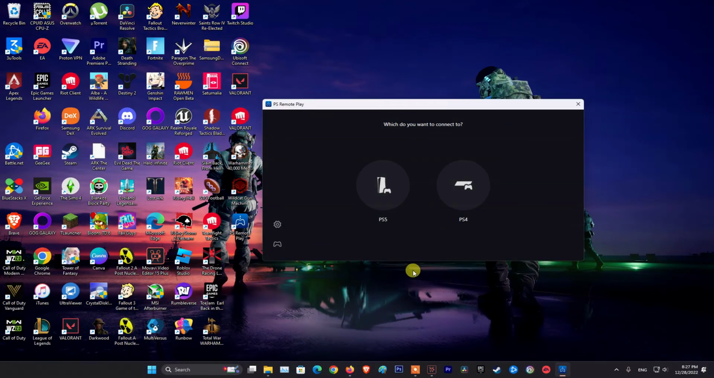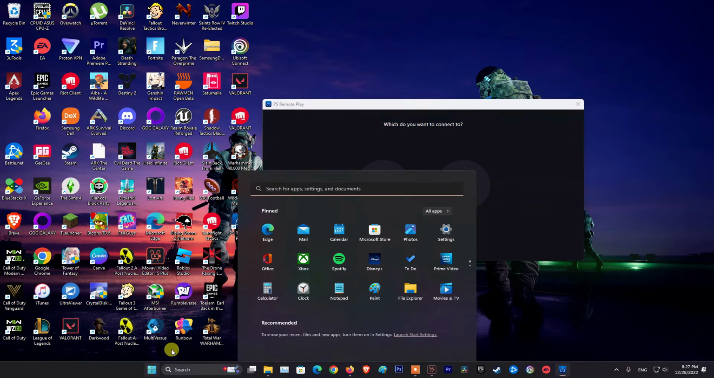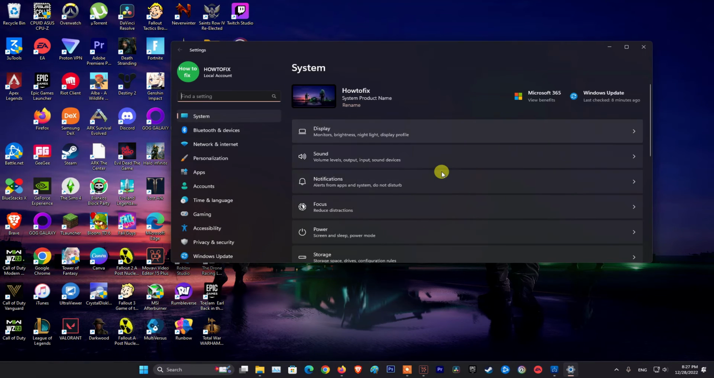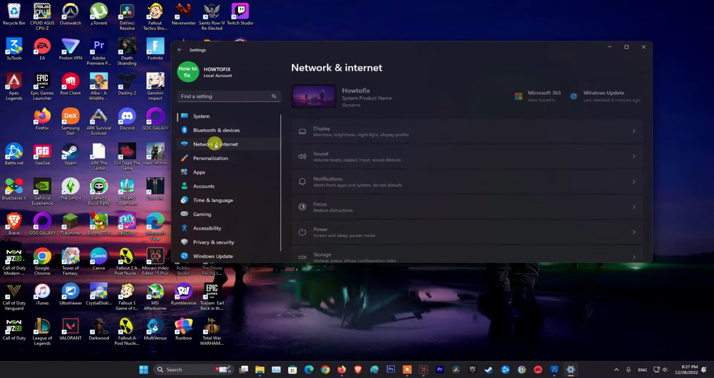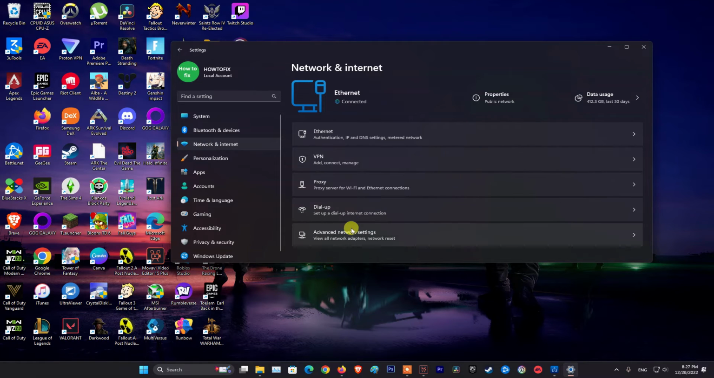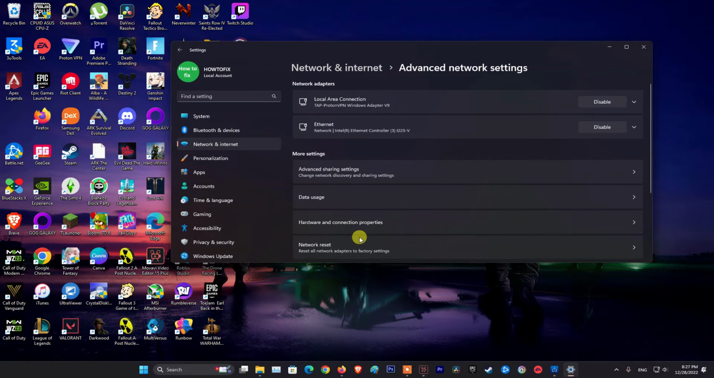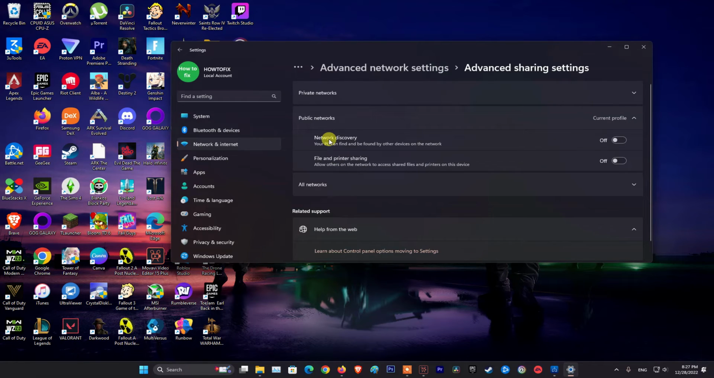Method 3. Enabling UPnP. On your computer, go to Settings. Select Network and Internet. Select Advanced Network Settings. Select Advanced Sharing Settings. Now check the Turn on Network Discovery option. UPnP has now been enabled for the Windows computer.